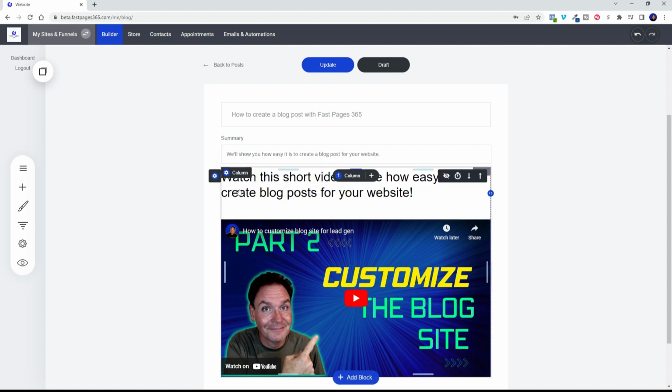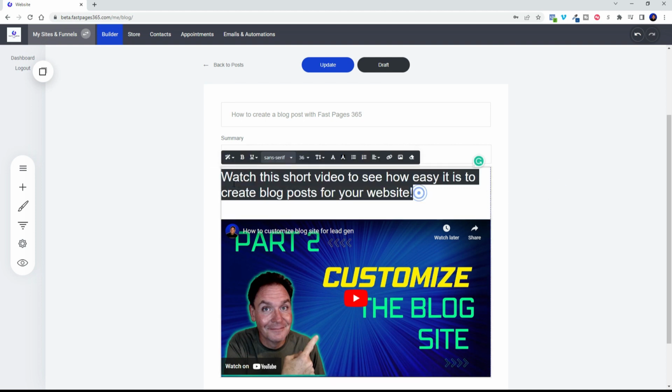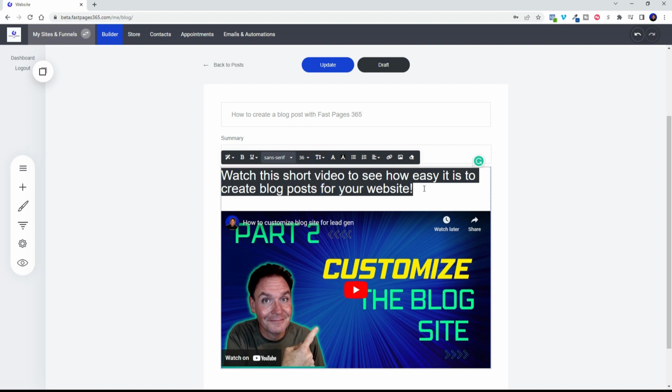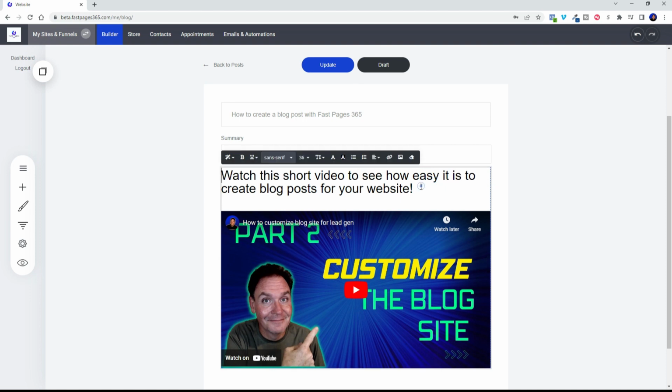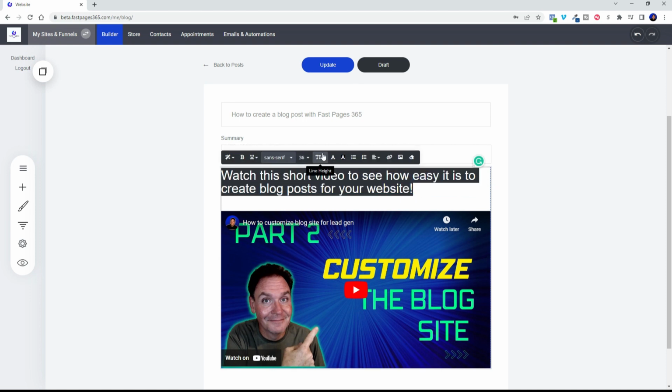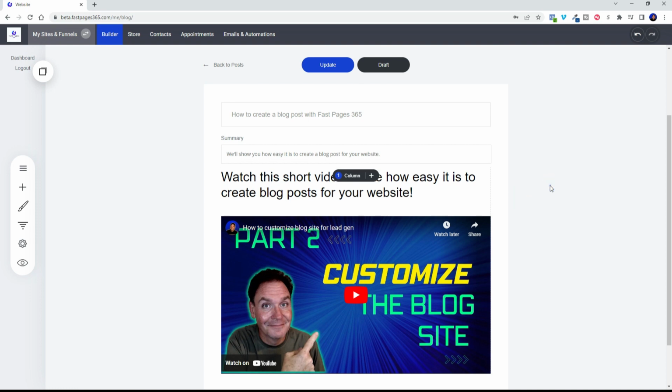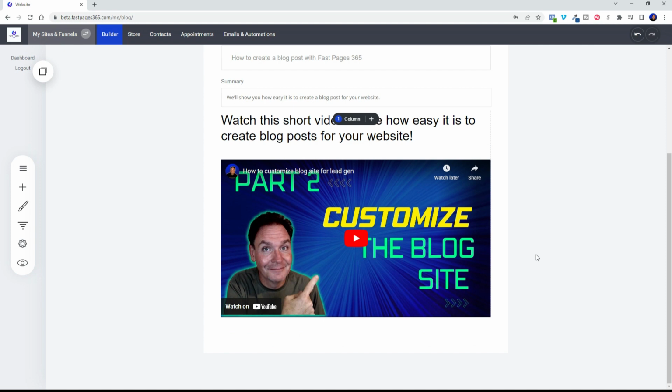So now I'm going to go ahead and have this in here, and I went ahead and made the line height a little smaller so that it would look good in there. That might be a little too small. So what we can do is highlight this again, come to this line height, and make it 1.2. That looks pretty good. So now I'm going to say watch this short video, see how easy it is.